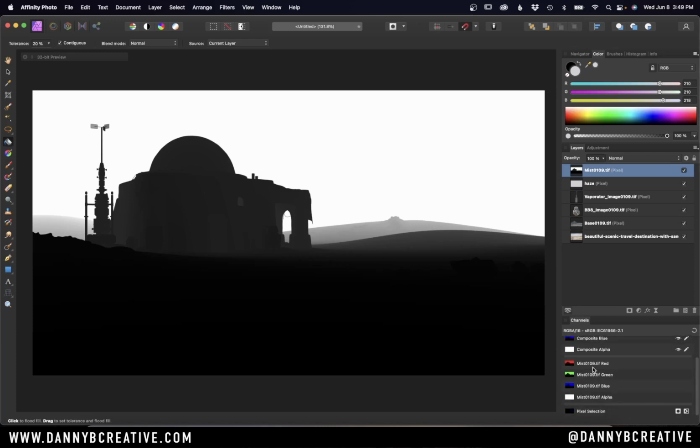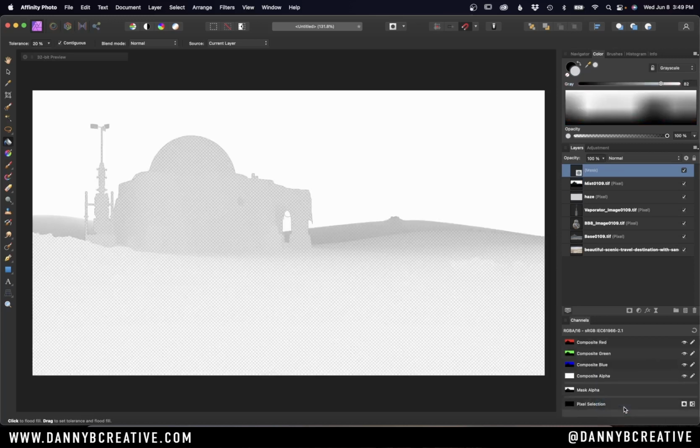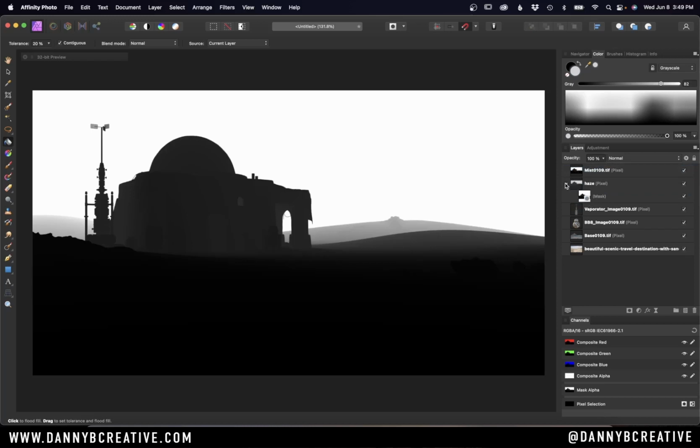What we want are the individual layers. You can see they have the name of the file of the layer here, mist0109.tiff. So we'll take the blue one of this. Right click on the blue channel and say create mask layer. That's going to create a mask layer, which is a specific type of layer in Affinity Photo that we can then drag anywhere we want. In our case, we're going to drag it right onto this haze layer like so.